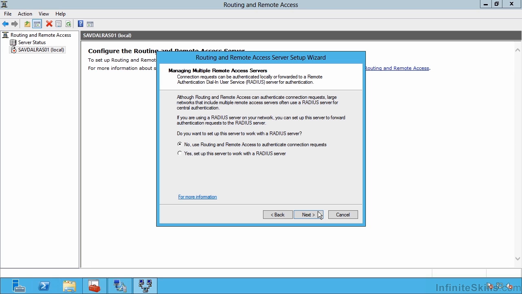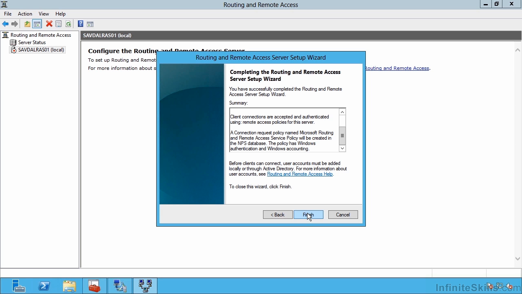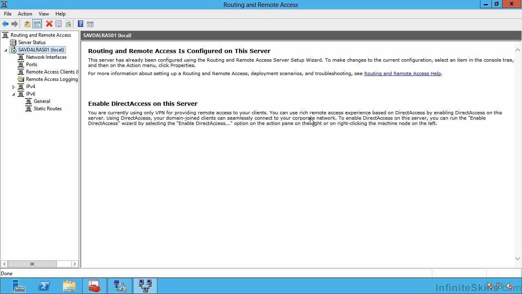And your wireless network may support RADIUS, so you can set up Active Directory to be that central authentication source via a sort of RADIUS proxy or configure it on another server. But I'm going to say, no, I'm just going to authenticate these locally. And then this is going to control how they're connecting. It's giving me the details. So I say finish. So this server is now configured.